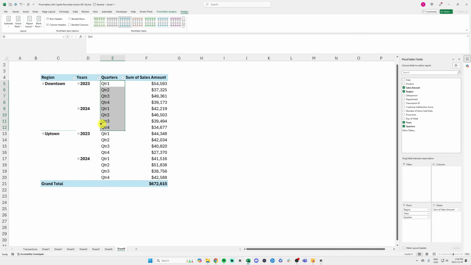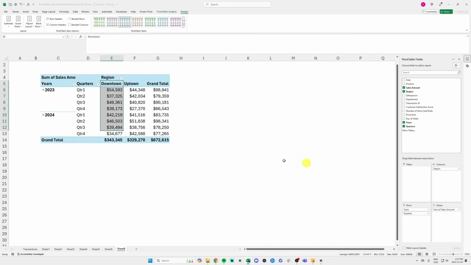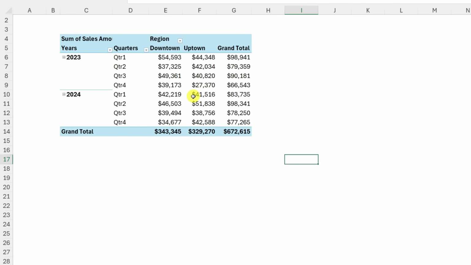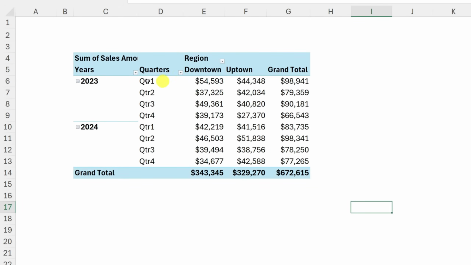And then if we want to make something even better, we can put the region in the columns here. I will click the region and I will drag it in the columns. And boom, here we go. It's probably something similar to what we want to have. We have all of our data set in our pivot table. We have our years first, then we have our quarters, and then we have our region. And then of course, we also have the grand total by quarter, and that is really nice.